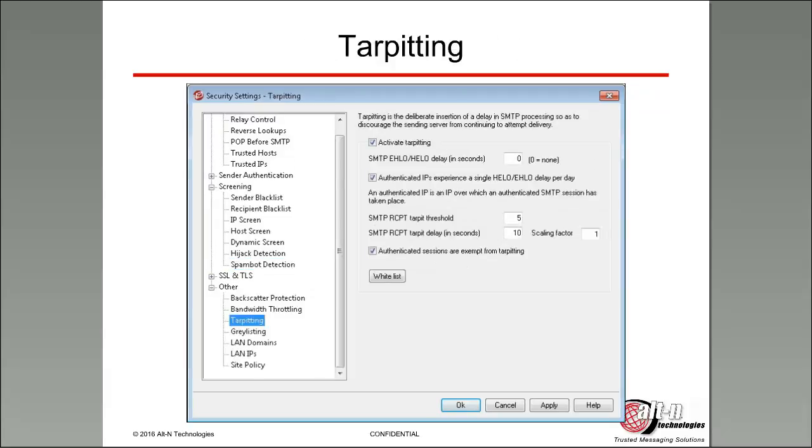Tarpitting. Tarpitting is a method of slowing down a connection once a given number of RCPT commands has been reached. So for example, some spammer wants to send spam to as many recipients as possible, and they put in 10, 15, 20 recipients. Well, you can help cut down on that activity by slowing down the connection. So for example, if the tarpit threshold is 5 recipients or 5 RCPT commands, then for each consecutive recipient, the connection will be delayed by 10 seconds.